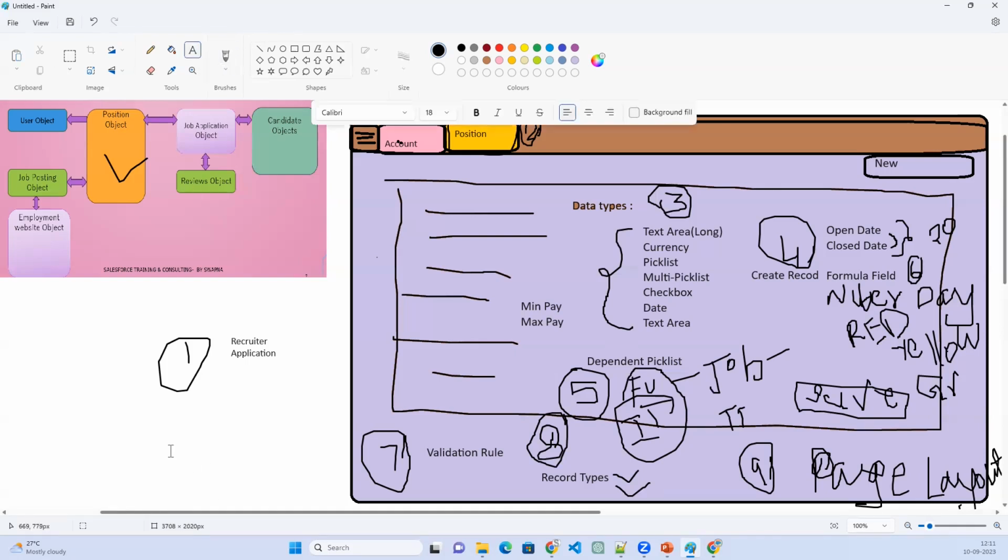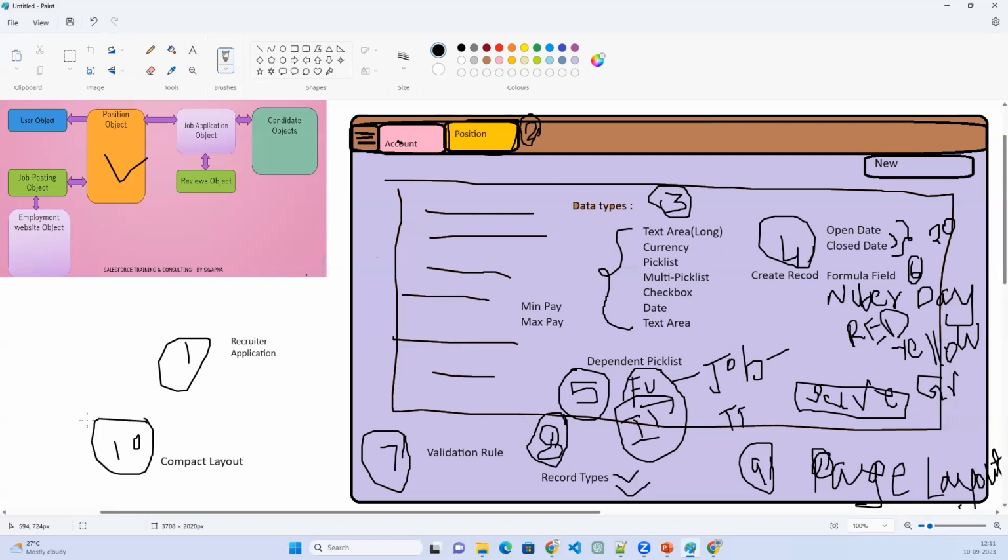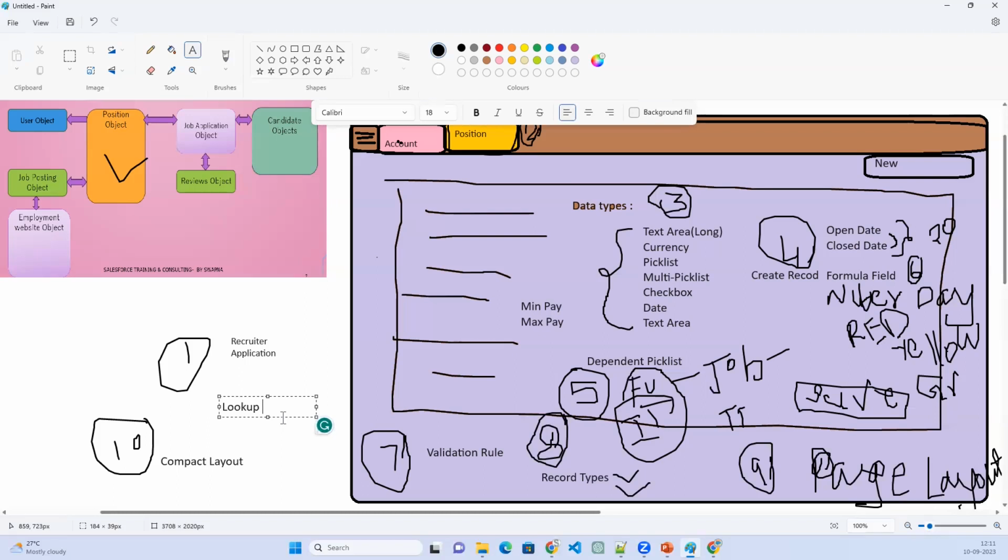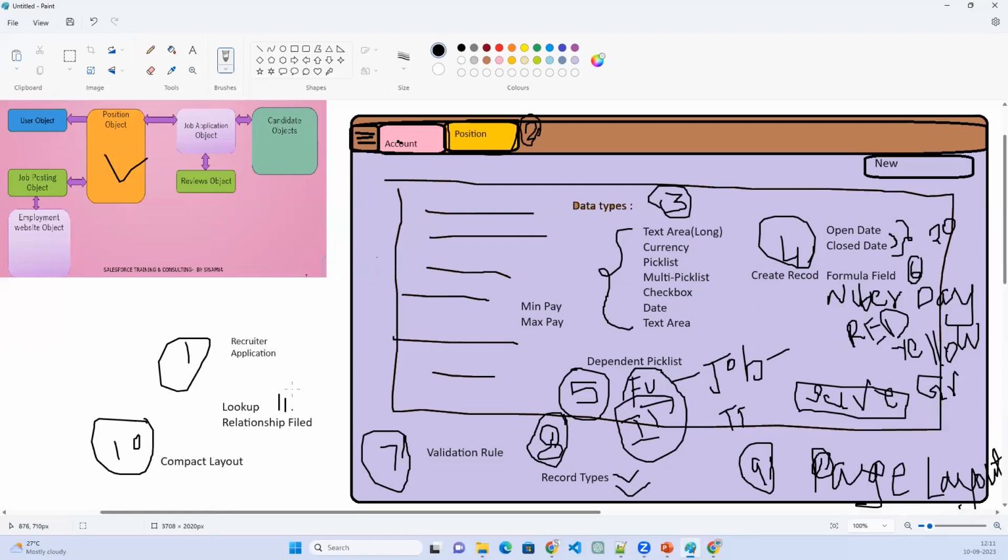And finally, the 10th one is compact layout. So compact layout is the 10th step. Created the compact layout, and then also we have created the relationship, which is a lookup relationship field. Which is the 11th step. Total 11 steps which we have completed yesterday.